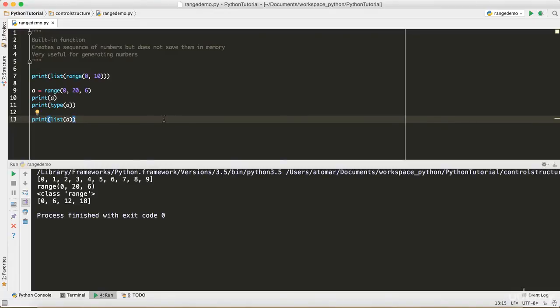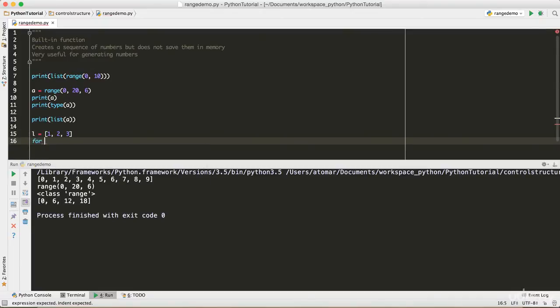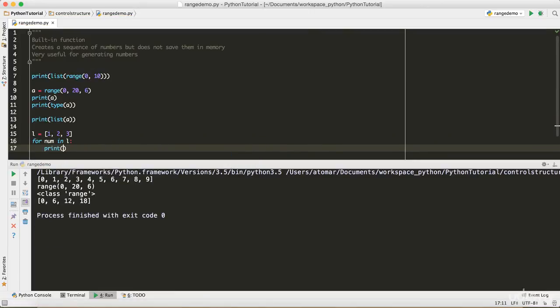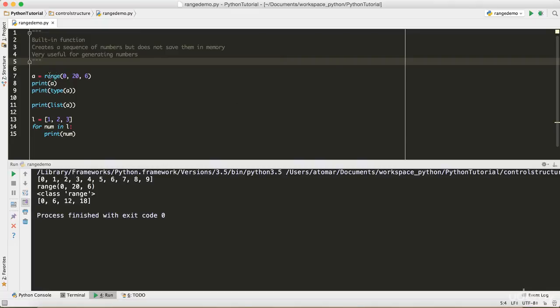Because of this, there is a very important use case. What we can do is utilize this in for loops. Let's say we have a list, and the list is maybe 1, 2, 3, and we want to do for num in L, and print the num. Let me just remove this first one because we don't care about it, we are already doing it here and saving it in A, and now run the code. It's printing 1, 2, 3, right?